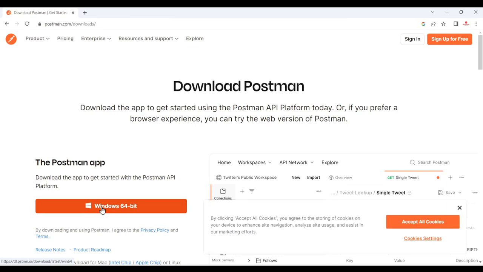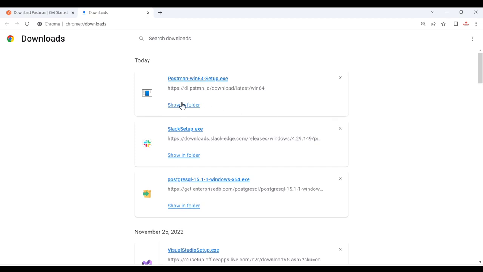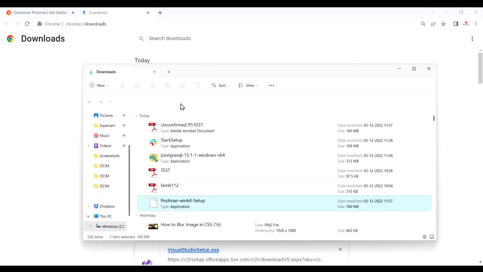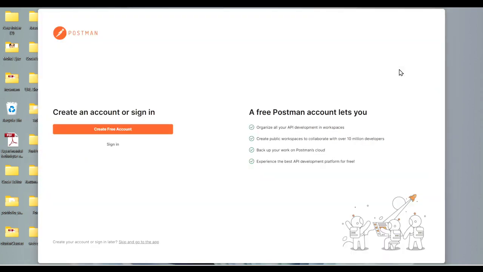It will start downloading. Now after the download, just click on show in folder and here you can see the icon of Postman. Just double click on it and it will start installing. Okay, I just minimize this. Now after that you can see our Postman is successfully installed.